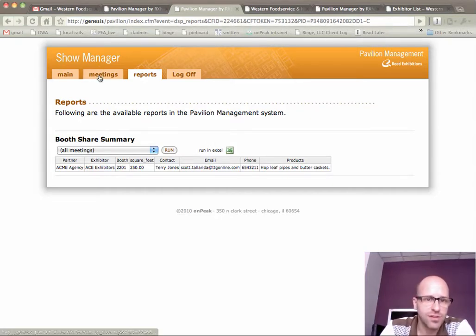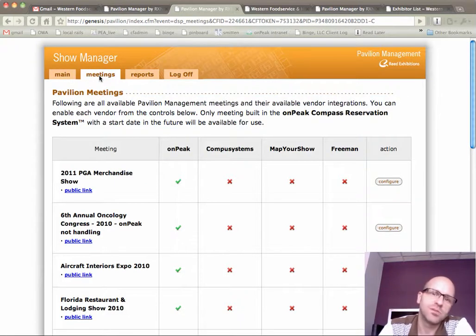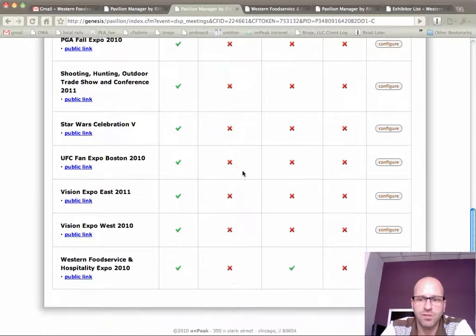Now, on the integration side, very quickly, and then we'll be done. We've tried to keep this as simple as possible too. This is a very quick overview of all the future Reed shows and what integration is actually configured properly in Pavilion Manager. You can see it's really quick. You can see that all the OnPeak is green, and CompuSystems, Map Your Show, and Freeman, which are the accepted vendors in the system, have not been configured for these shows. Now down here, Western Food, I did actually set up Map Your Show. I'll show you how this works.